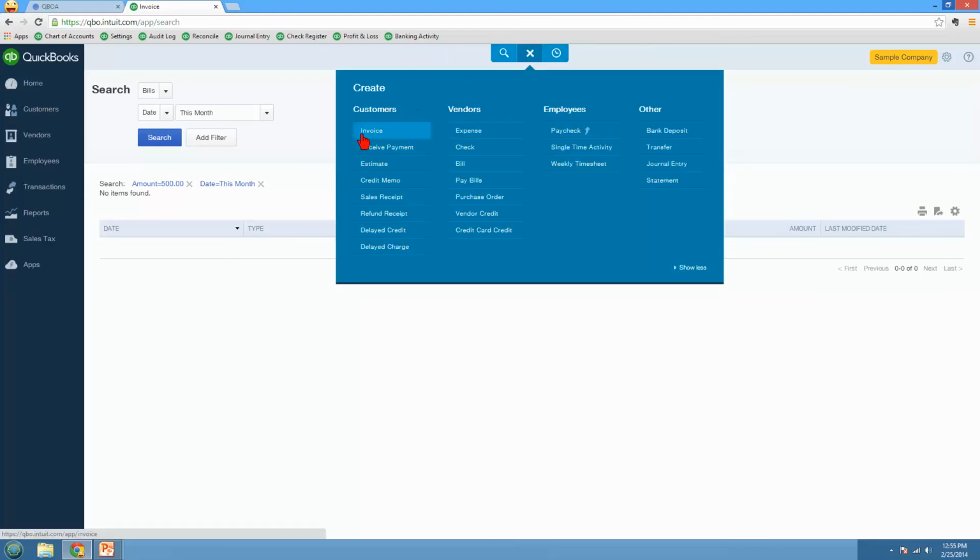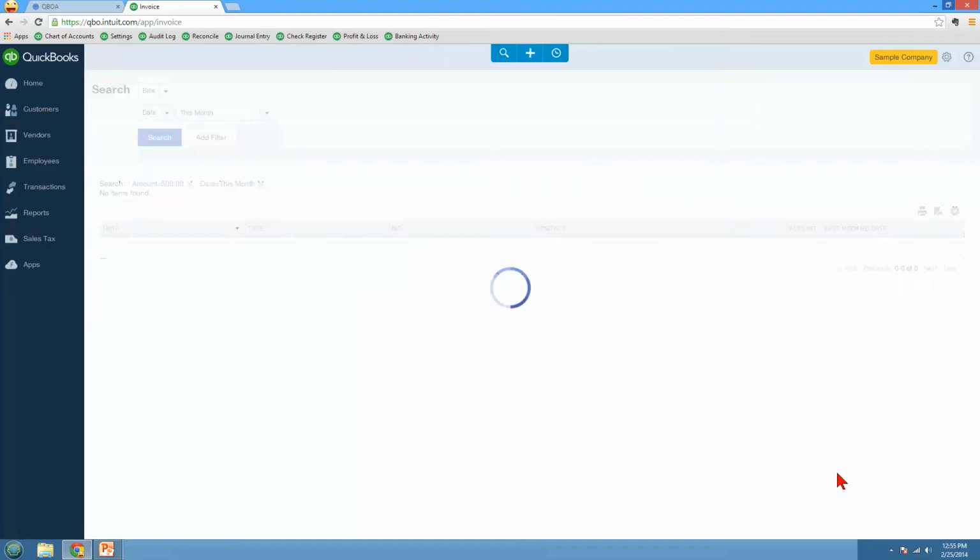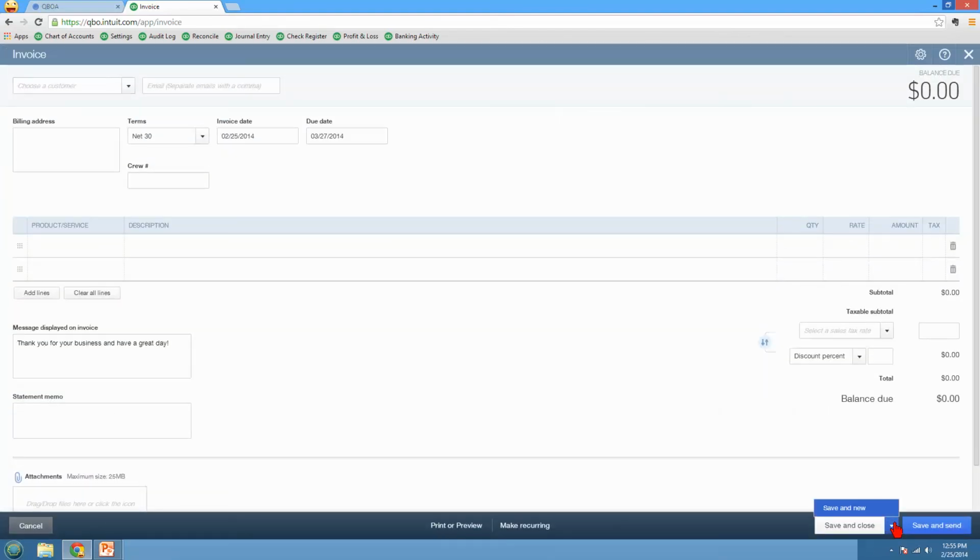Let me go back to an invoice here because I wanted to point out down in the bottom right corner, we have several options: save and close, or save and new, or save and send. There's also a keyboard shortcut, Control-Alt-S. Control-Alt-S will save that for you as well.